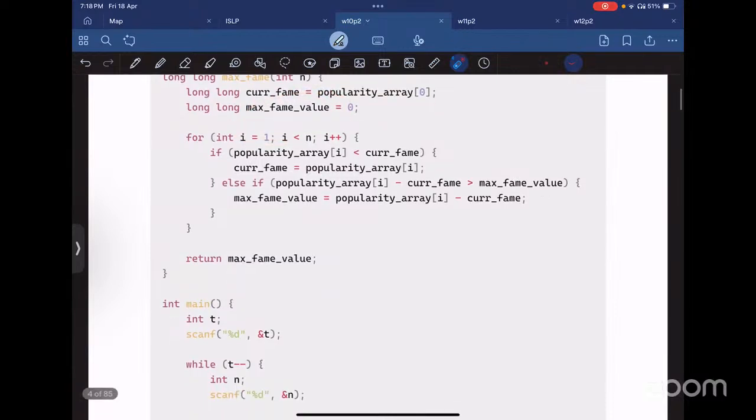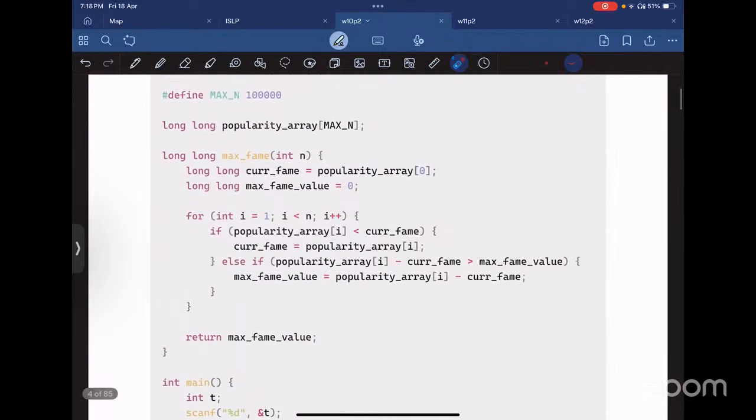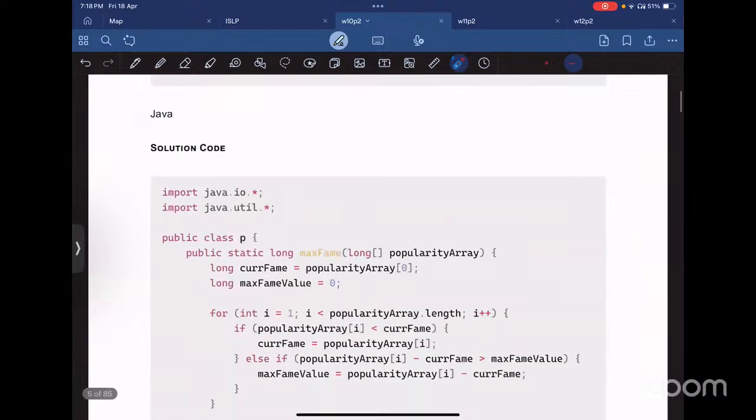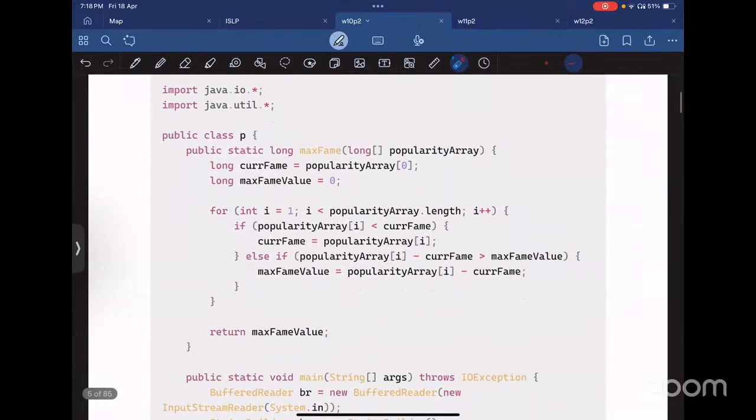The other things and the other logic remains the same, that we are looping through it and checking whether the popularity on the ith day is less than the current fem value. If it is, then we are replacing it. And if it is not, then we are checking the max fem value and reinitializing it. Same for Java also, that we have to use the long here.